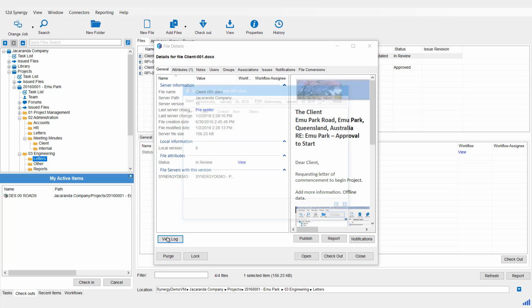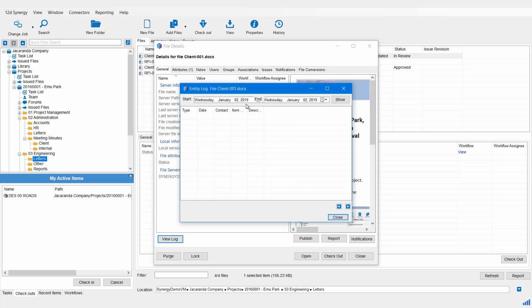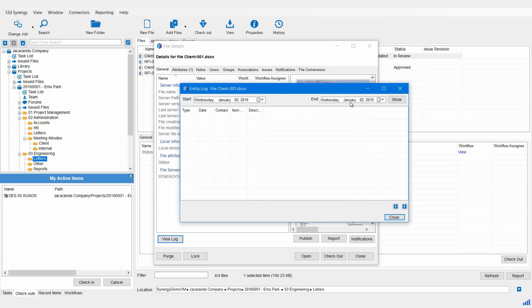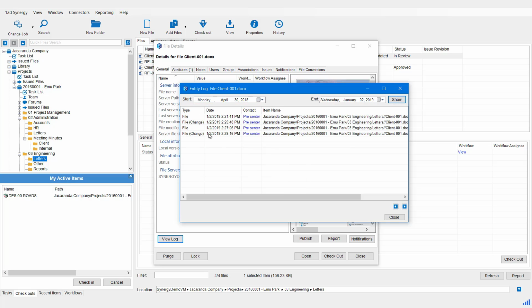You can do a view log. So this will show you any changes from a selected time to another time. Okay, so there you go, you can pick all those, go show, and there it is. So again, not just history changes, but also if somebody opened it read only.